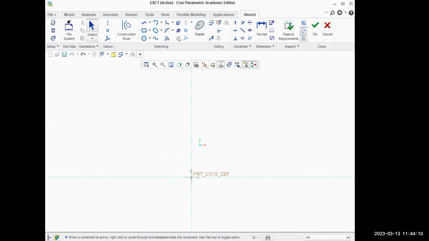So there are many submodules here. You can see the sketching submodule, editing submodule, constraint submodule, and dimension submodule. These are very important; we will make use of them frequently. I will explain. Whenever you have to start sketching, you should make use of this sketching submodule.